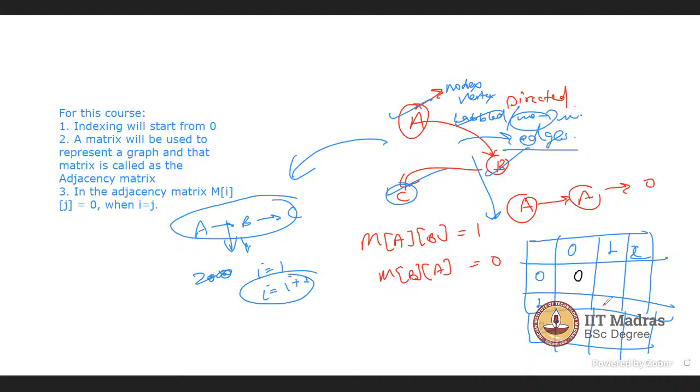It is 0. Again, this is the convention and I'm writing it like this. Entry 0, 1 is 1. What about 0, 0? It is zero, because it is a directed graph. Then 1, 3, and 1, 2?